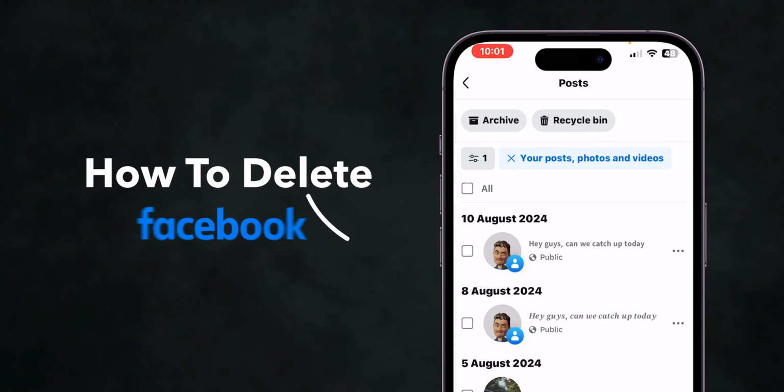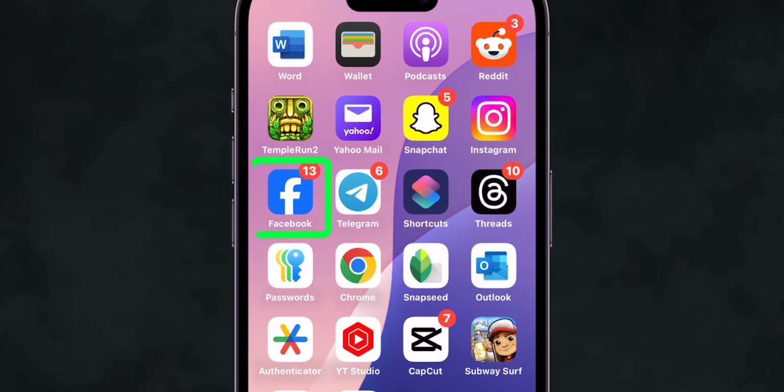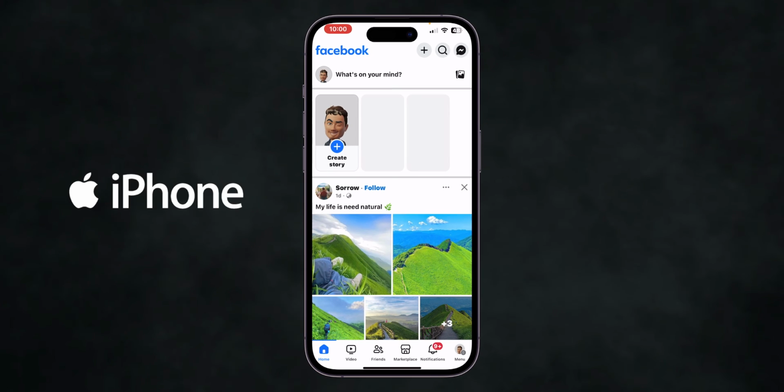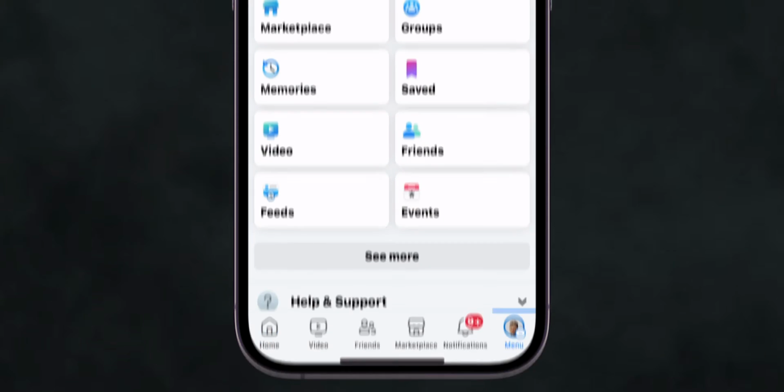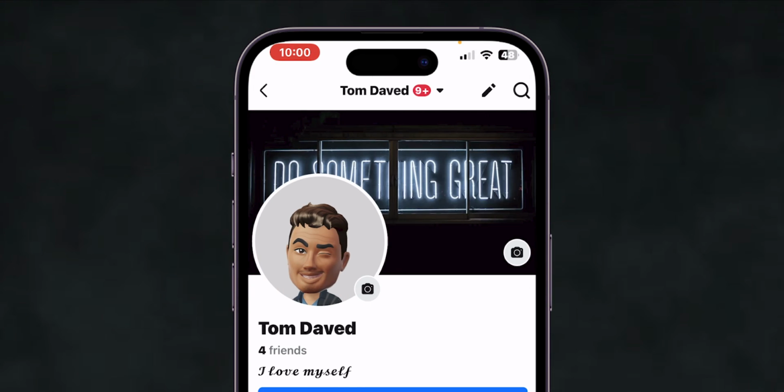How to delete all your Facebook photos at once. First, open the Facebook app on your mobile device. It may be an iPhone or Android. At the bottom right corner of the screen, tap on the profile menu icon. Click on your profile name to go to your profile page.